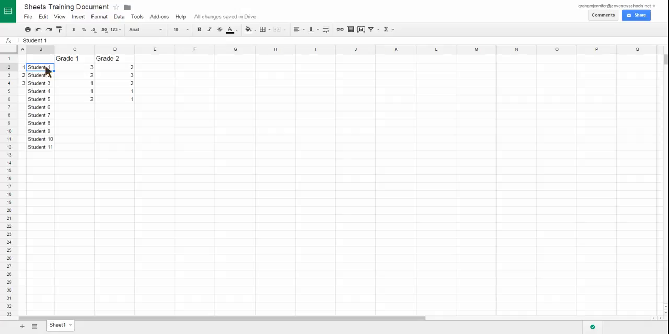For now, let's take a look at some of those formatting and some really simple tips and tricks that will help you set up your first grade book or your first class list. The first thing you want to do when creating a new sheet is think about what kind of data you have and how you would like to organize it in a sheet.